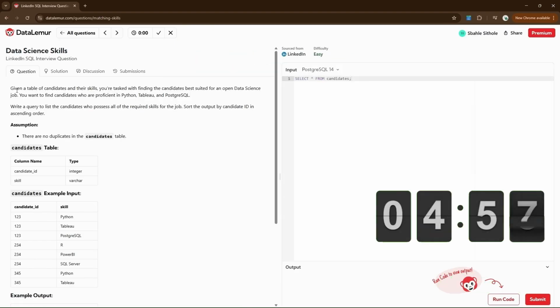What we are given in this problem is a table of candidates and their skills, and your task is to find a suited candidate for an open data science job. You want to find candidates who are proficient in Python, Tableau, and PostgreSQL. Write a query to list candidates who possess all the skills, and sort these candidates by ID in ascending order.